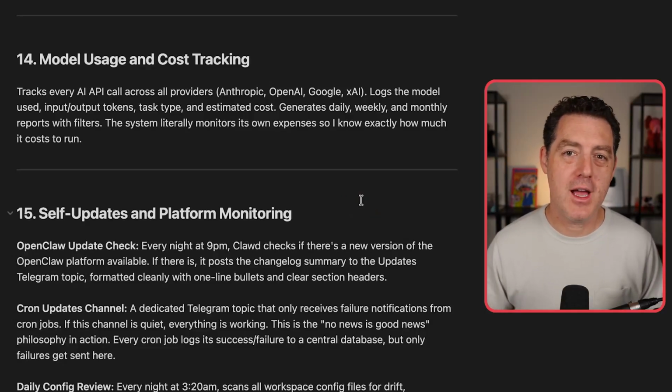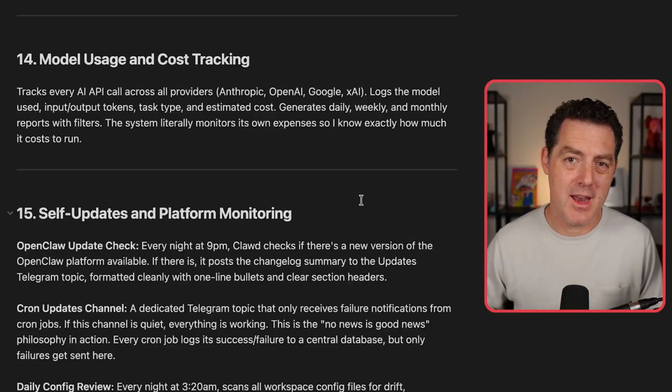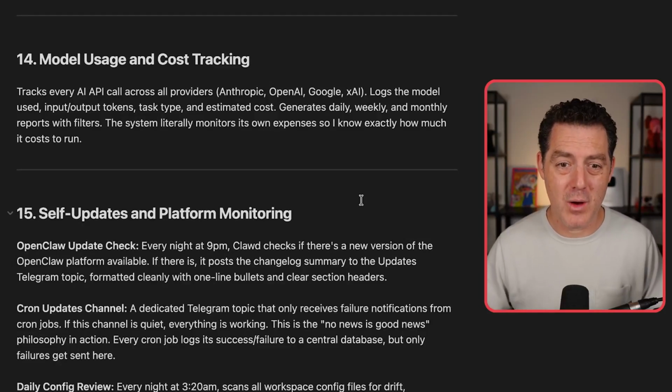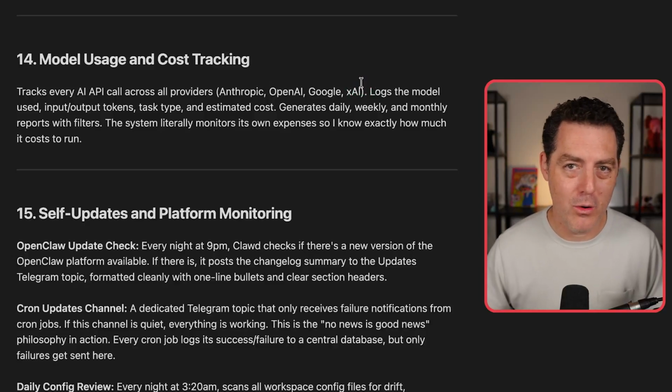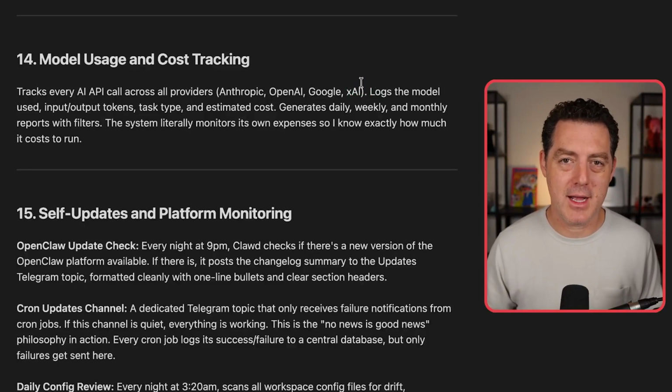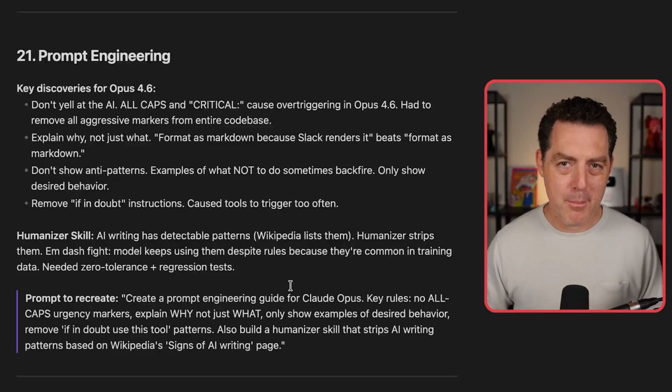One, I track all API calls. I want to know which LLMs are being hit, how many tokens they're using. And so I track all of this. So whether it's XAI or Anthropic or OpenAI, any of them, I track it. I want to know. Another thing, I primarily use Opus 4.6 as the model.